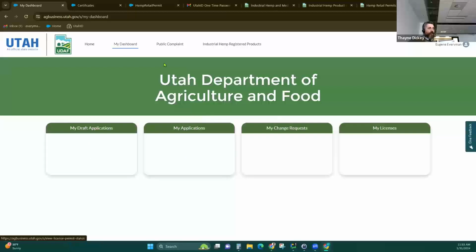Besides those items on the dashboard, I want to cover the profile up here, okay? So I'll show you in just a second on the retail permit. We'll do a demo on that one specifically.